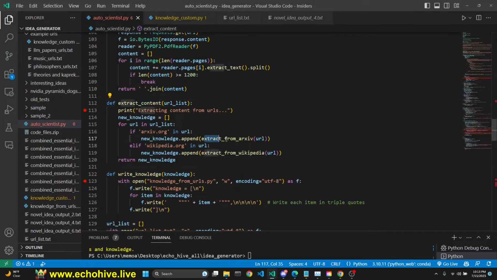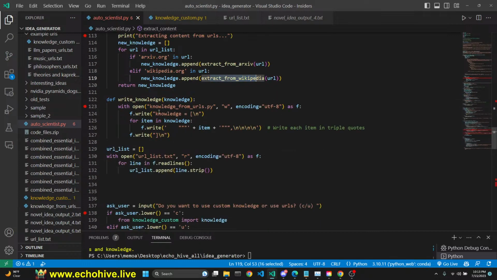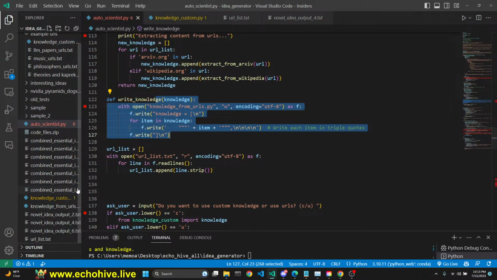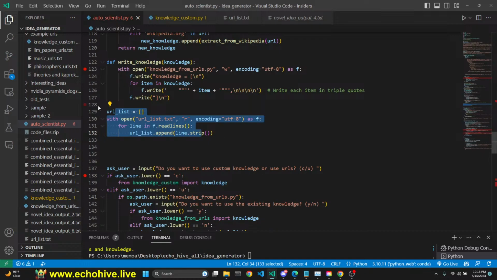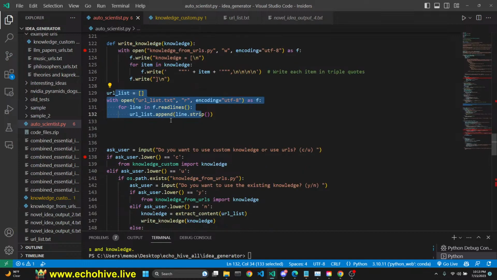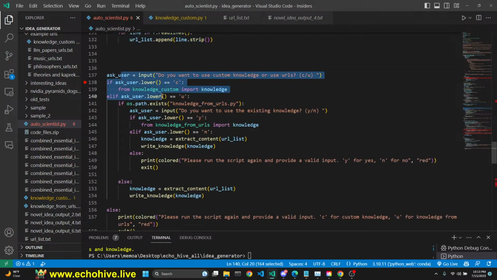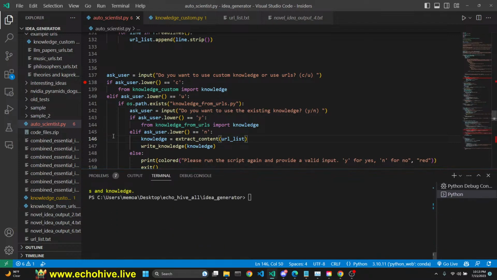Extract content just calls those functions. Write knowledge writes it to the knowledge from urls.py file. URL list extracts the URLs from the URL list.txt file. And then we do some, this is where we initiate the conversation with the user.